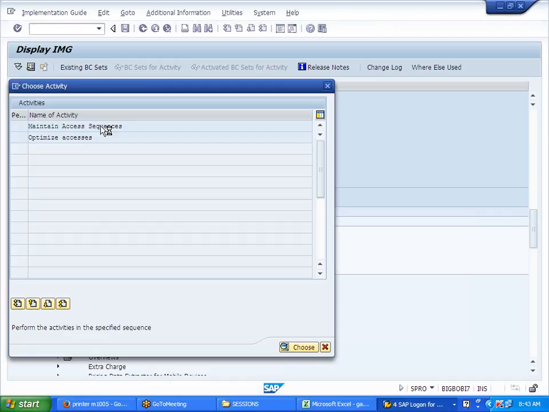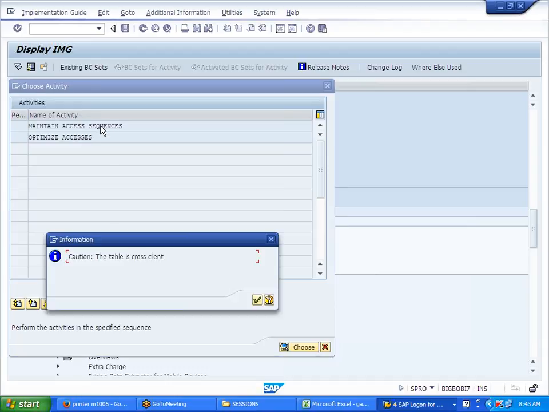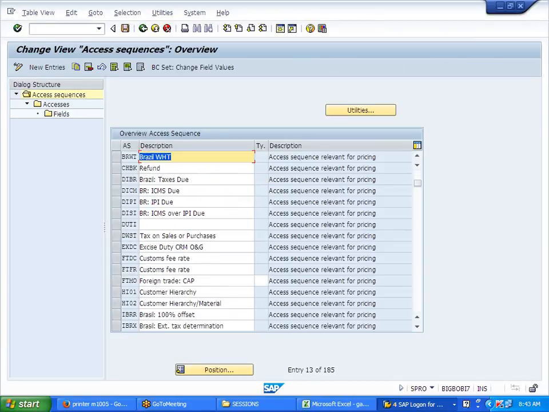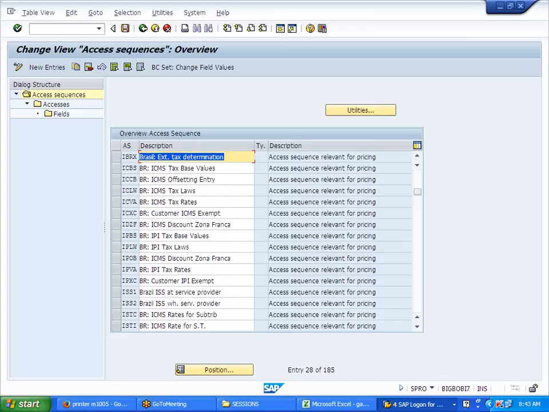Like pricing is there, no? It's a cross client, fine. That's okay. What that means? If you go here, see, you will find S500, whoever has created.